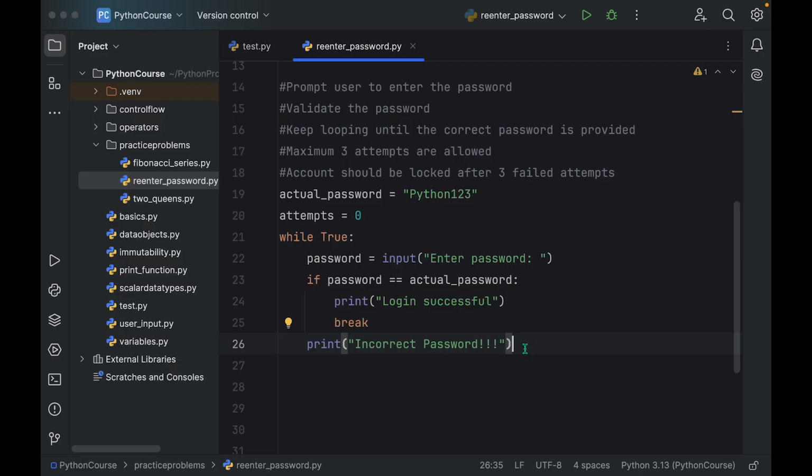So what do we want to do? We need to keep track of the number of attempts so far. So we need to increment attempts by 1 by using attempts equal to attempts plus 1. Or you can also use attempts plus equals 1, which is the same as attempts equal to attempts plus 1. All right. So the attempts value will be 1 now, and it goes to the next iteration.